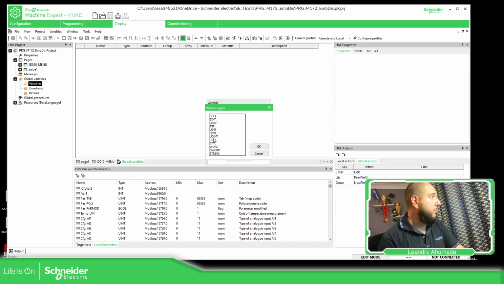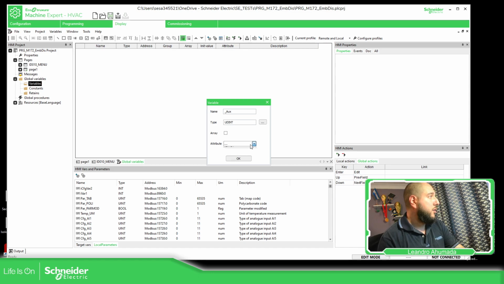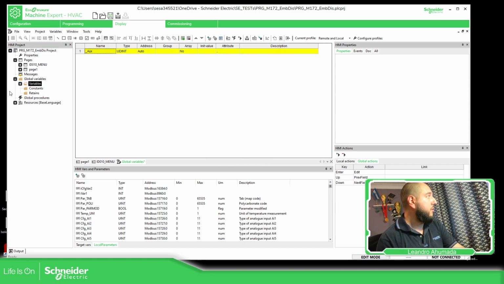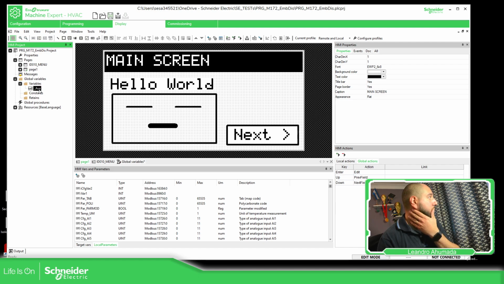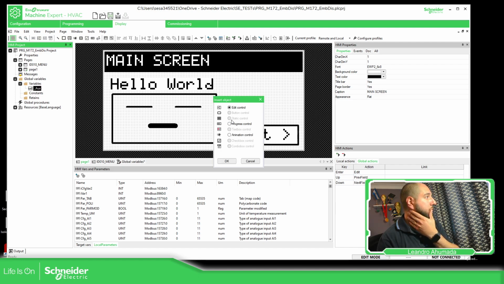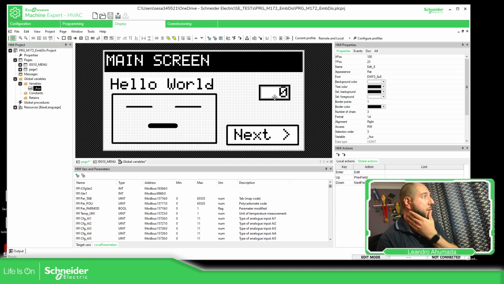The type is going to be int. You can have some attributes. It's going to be something constant. You can put it or array, and it's going to be here, and it will be available for us to use on the screen. So page 1, and here we have again the variable.